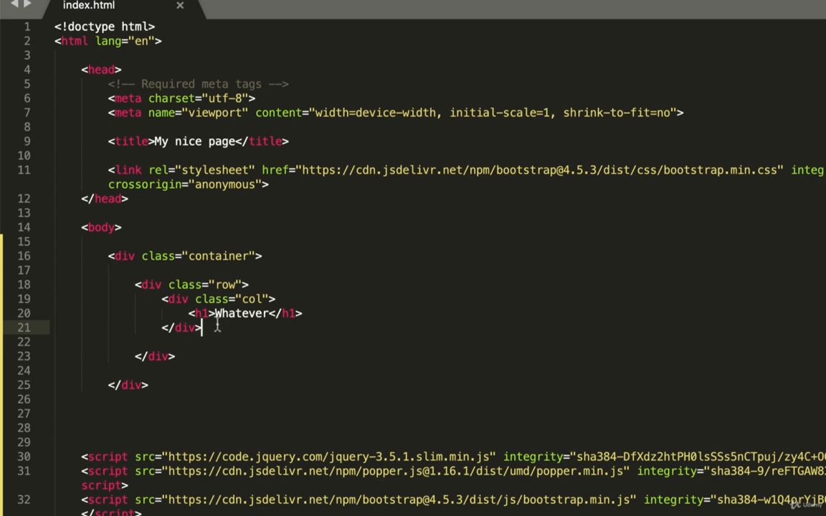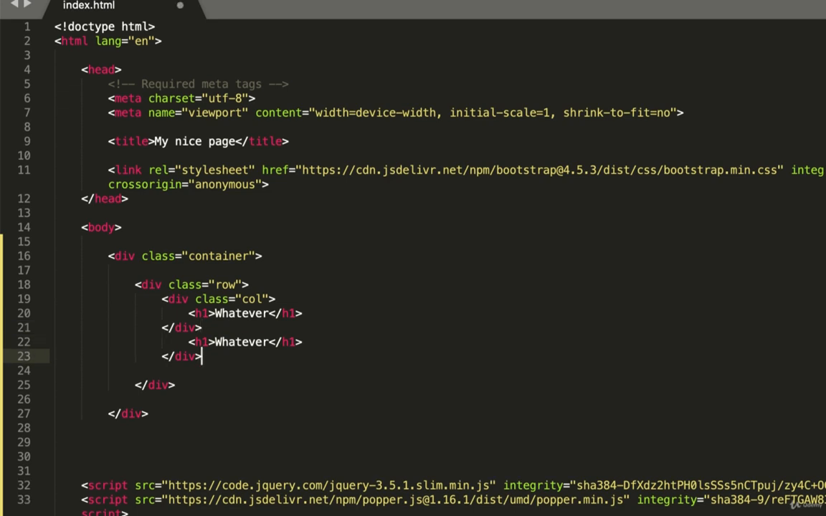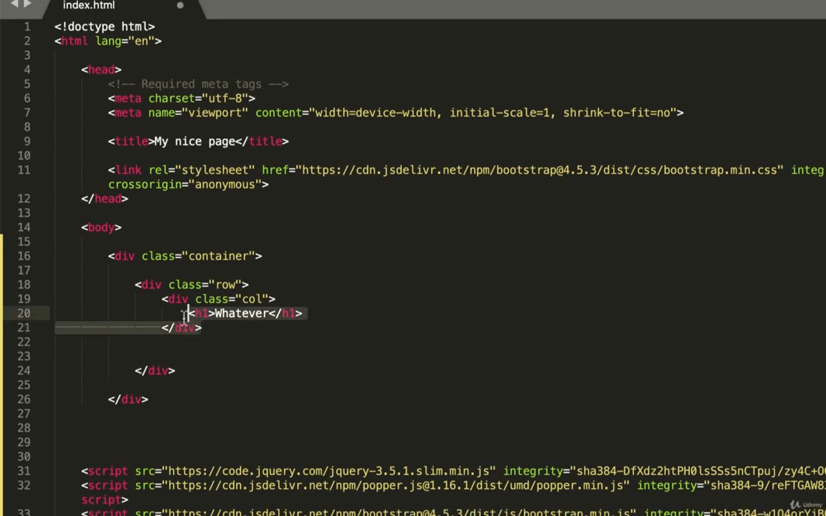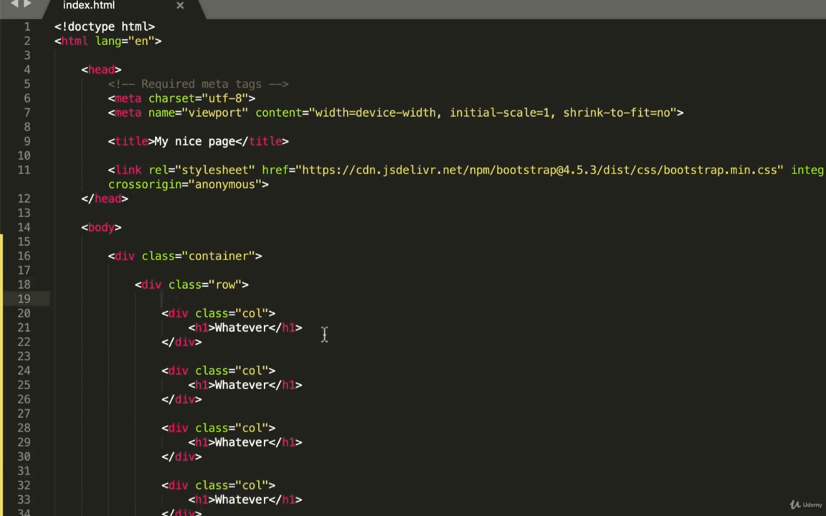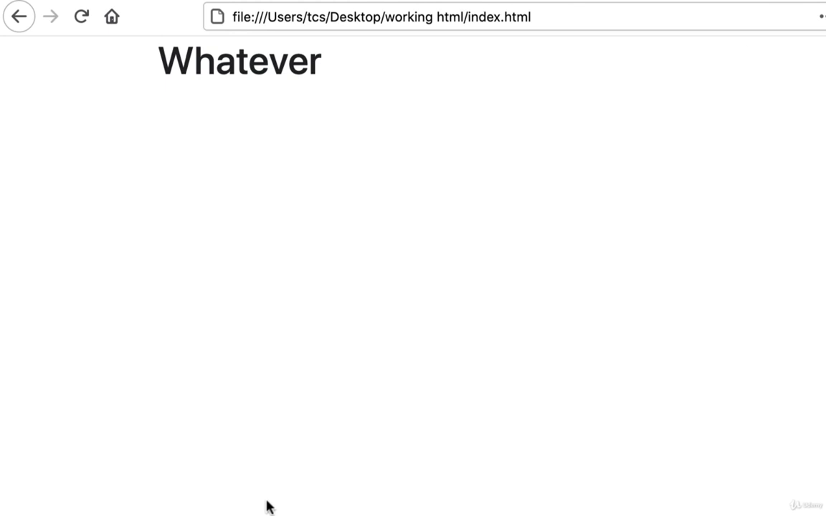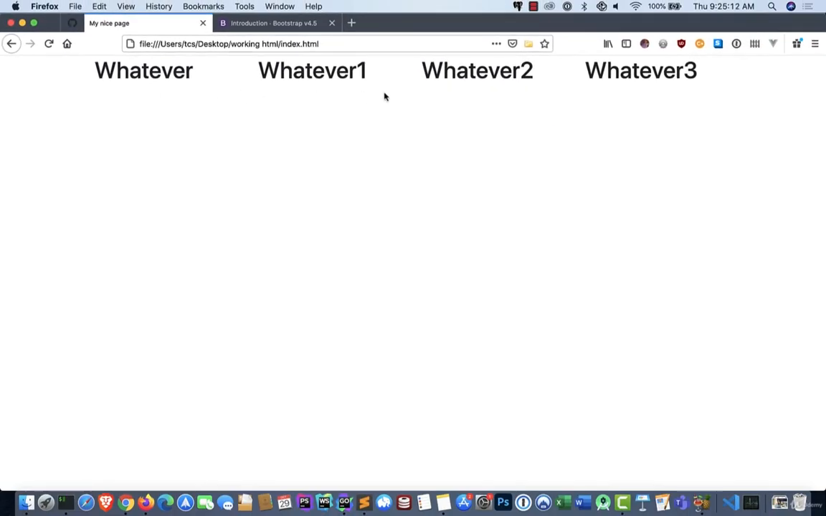Well, I'm going to copy this entire div class equals col. I'm going to paste it below it. I missed a part. Try it again. Div class equals col. I'll paste it once, twice, three times. So now I have 4 divs with class equals col. And I'll call this whatever 1, whatever 2, whatever 3, just so we can see where they go. And now when I reload this, look, it put them in columns.